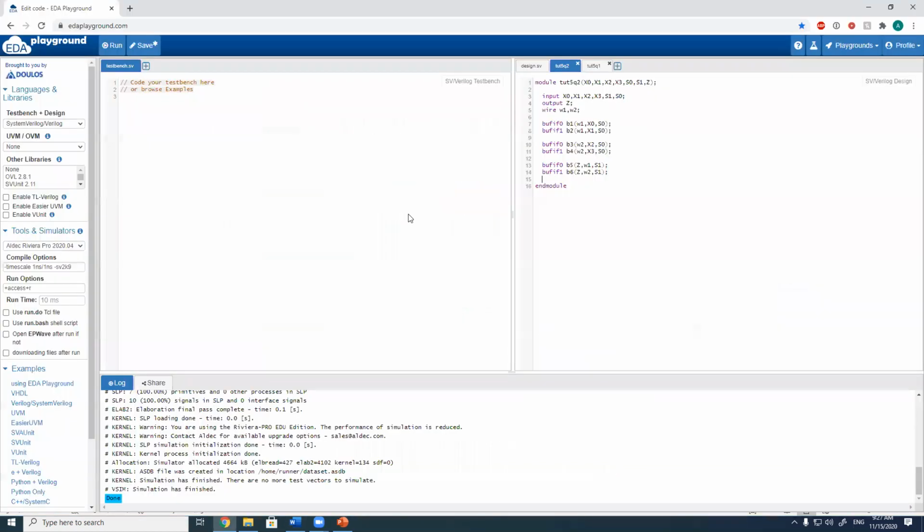Let's go back. Let's take this here. What's the story with this one? It seems like the pad. No no no no. Okay. Paste. Thank you. Okay, let's write the test bench.